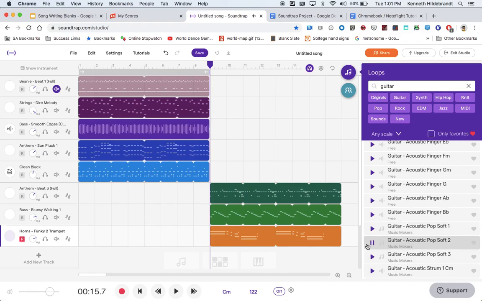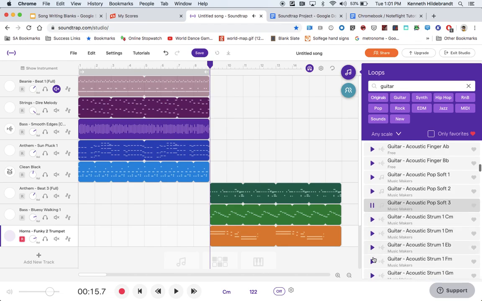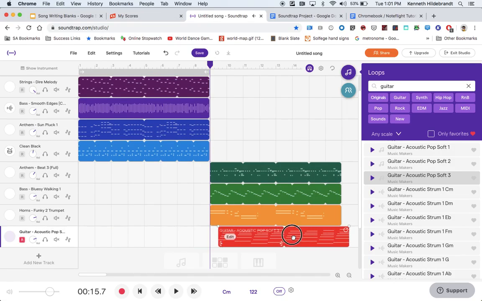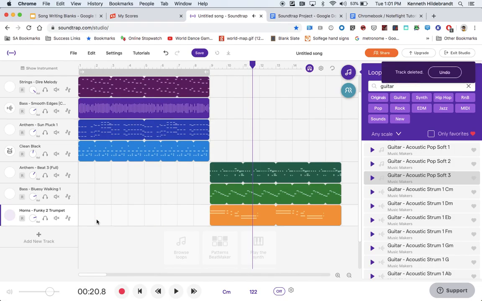That could work. Let's go with it. All right, once again, drag it over, and let's see what everything sounds like together now. That guitar part does not work for me. I'm sorry to say. I'm gonna delete that.